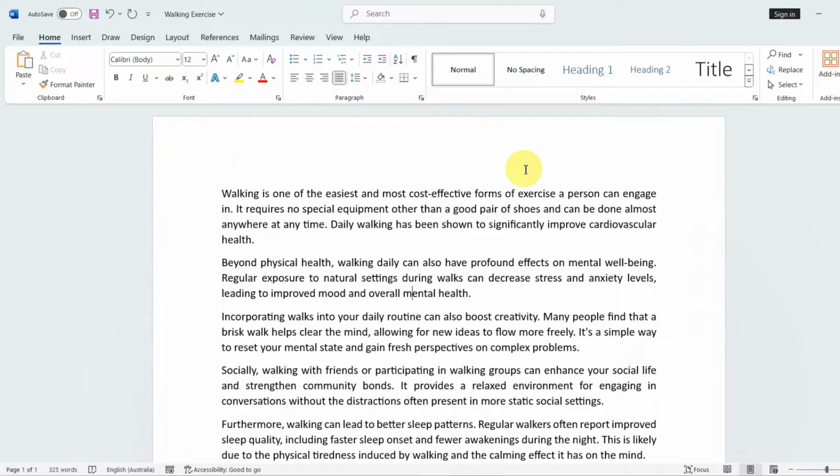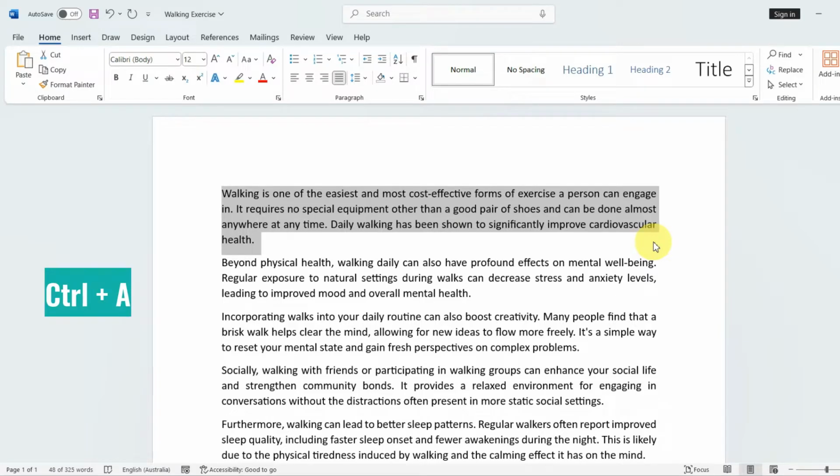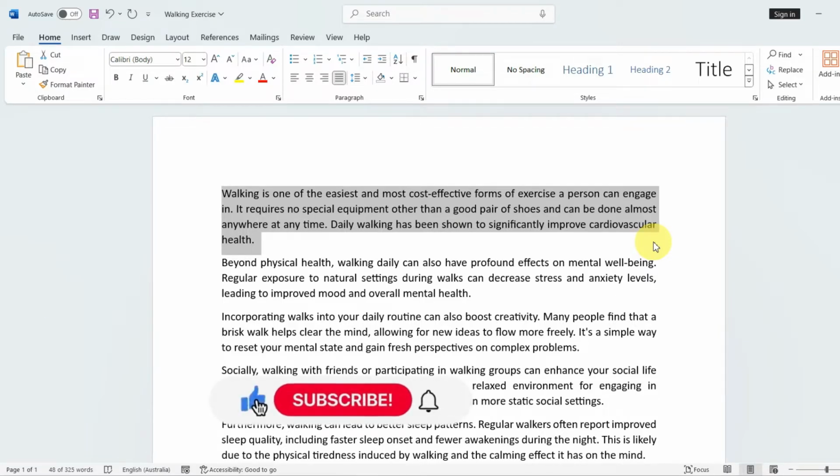Once you have your Word document open, note your current font size because the space between words typically corresponds to this size. Now, select the part of your document where you want to adjust the spacing, or simply press Ctrl A to select the entire document.